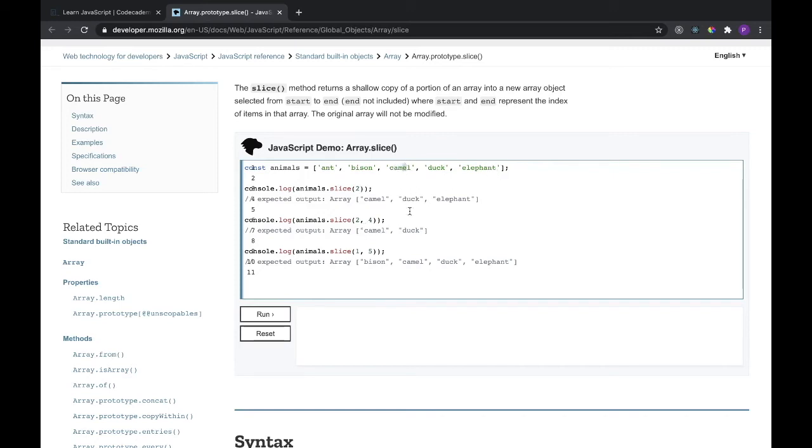Now, here's one with 2 points. Console.log, animals.slice, 2, 4. So this would include the camel, which is at 2, the duck, which is at 3, but not the elephant at 4. So the first argument is inclusive, and the second argument is going to be exclusive, and we could remember that as we head back. So the console log one more here, it's animals.slice 1 through 5.